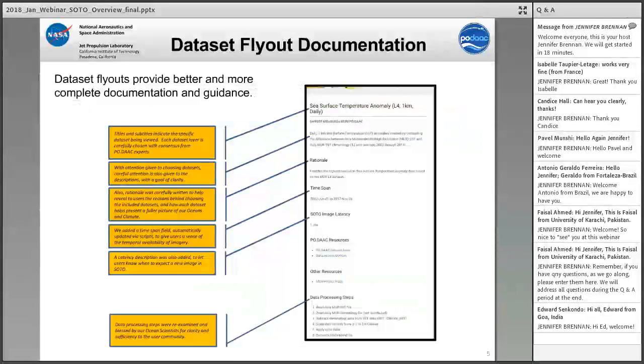As mentioned earlier, one of the two key pieces of SOTO is the datasets themselves. So I want to show what we're capturing in the flyout and documentation. Each dataset is provided a documentation page. It includes a brief description of the dataset, the rationale of why the dataset is chosen, the dataset time span, and the SOTO image latency, which is when we should expect a new image to arrive in SOTO. It also includes the data processing steps that show how we went from science data to the visualization image that we display in SOTO.